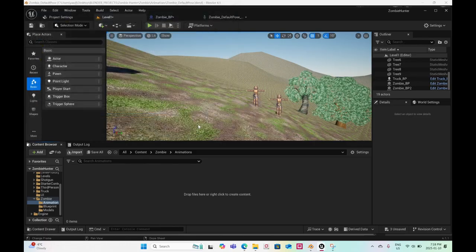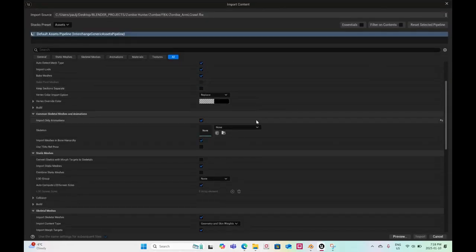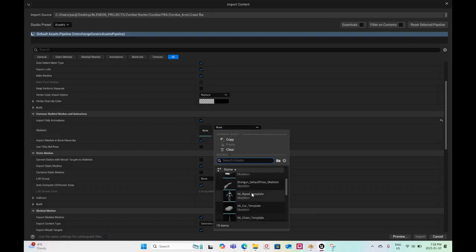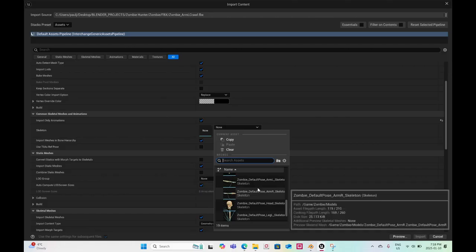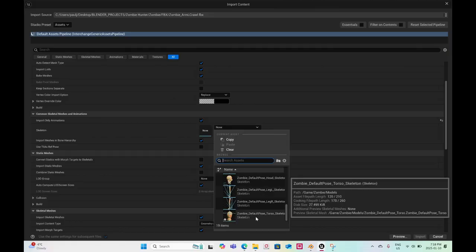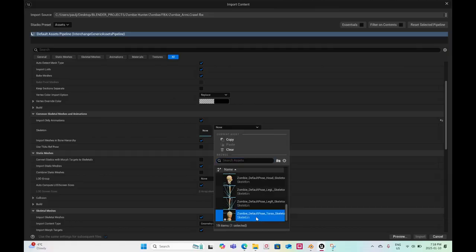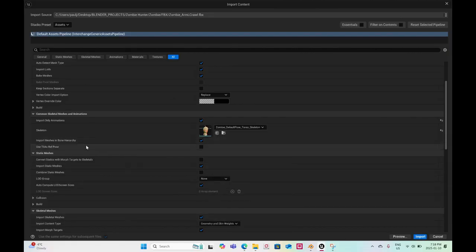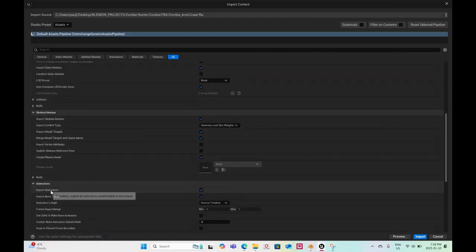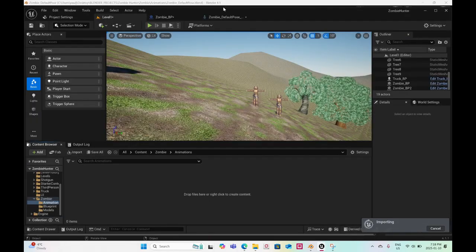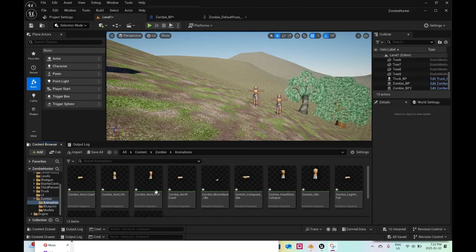So I'm going to press open. This window prompts you to select the skeletal mesh, so I'm going to select my zombie torso, not the leg or the arm or the head. I'm doing everything with the torso. And I just have to double check and make sure import animations is checked. And I press import. Yeah, that's going to take a little bit. Okay, so with all these imported, I'm going to press save all.